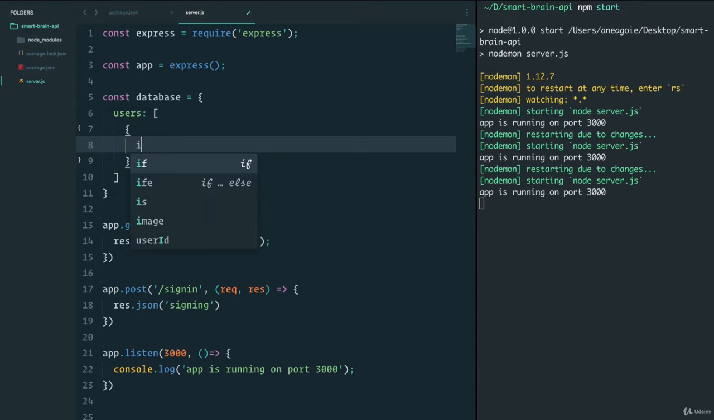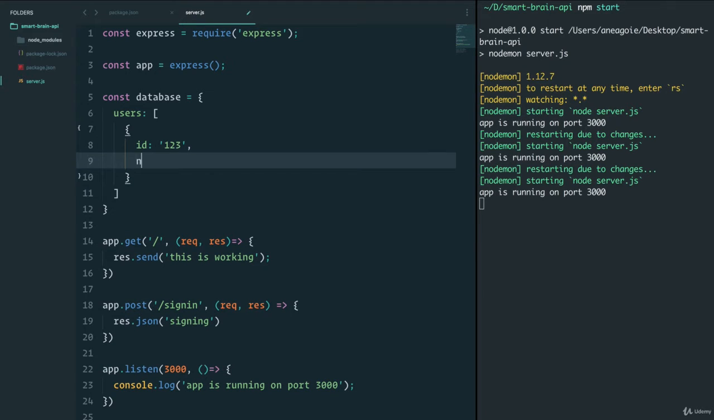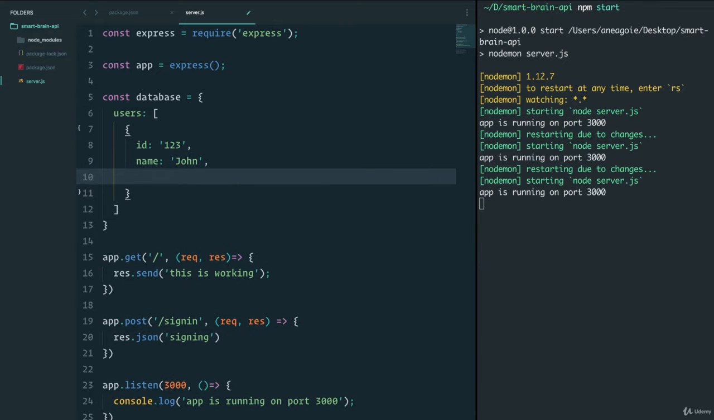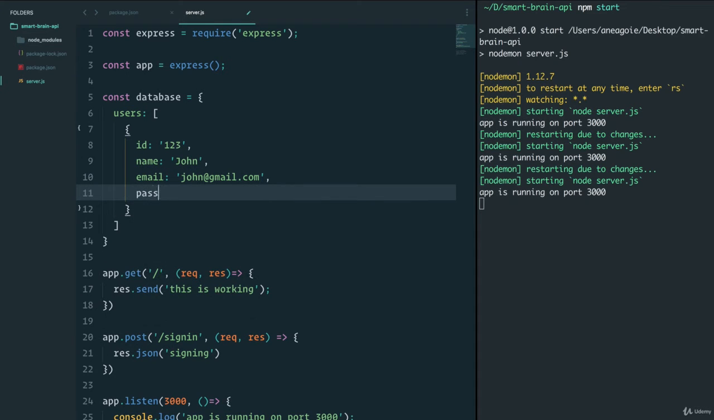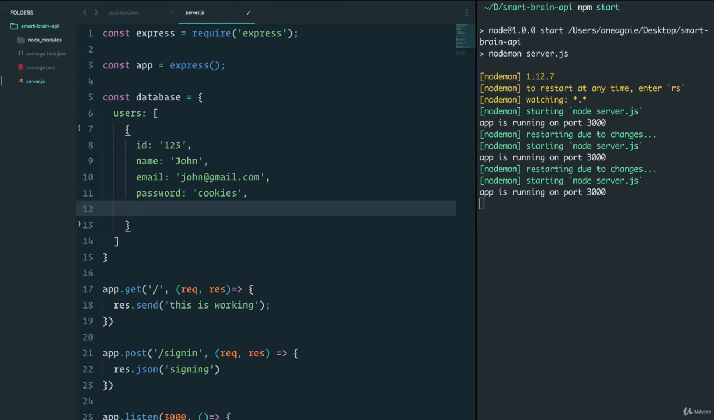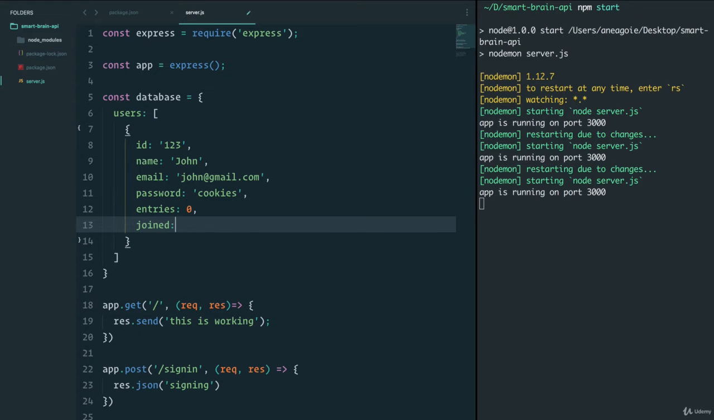And this array of objects will have ID 1, 2, 3. We'll have name John. We'll have email as john@gmail.com. We'll also have password. We'll say cookies. We will have entries, which is what we're going to use to track scores. So entries means how many times John has submitted photos for face detection. And then finally, we probably also want to keep track of when John joined our app. We can do that by doing new date, which comes with JavaScript. It will just create a date when this part gets executed. And you'll see later on how this is going to get displayed.